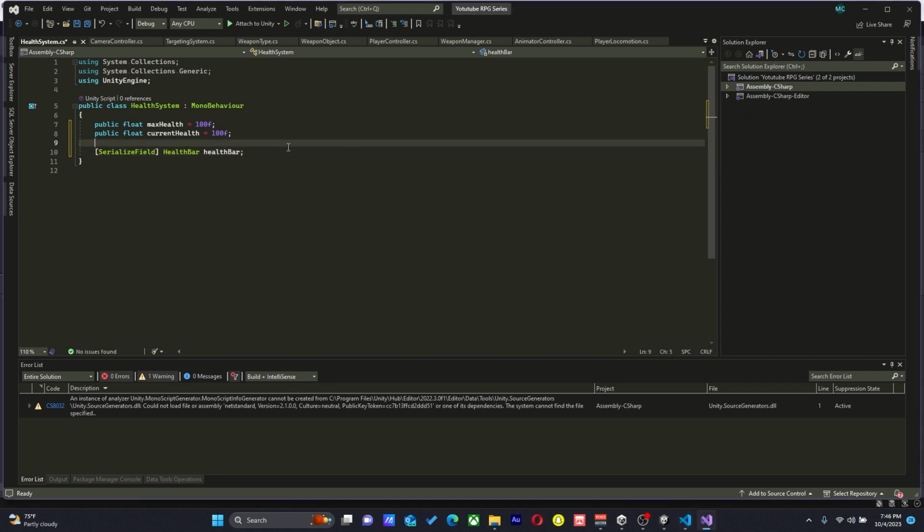Then let me put a comment here and say max health must be adjusted to game requirements. So you can play with that value the way you want and have it work the way you want it to work. If you want 500 for health, go with 500 for health. If you want 1,000 health points, go with 1,000 health points. It doesn't have to be 100.